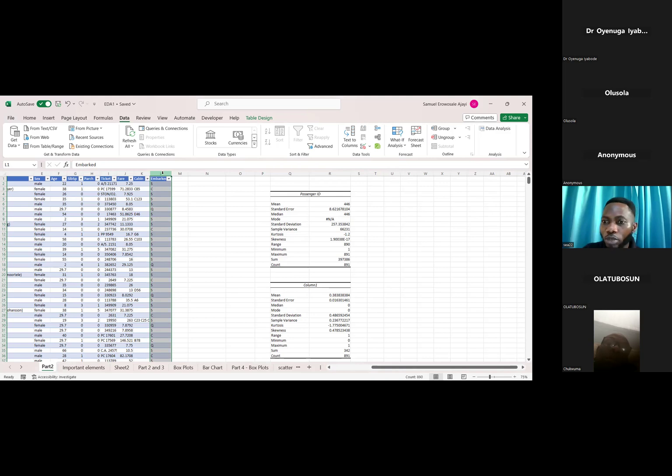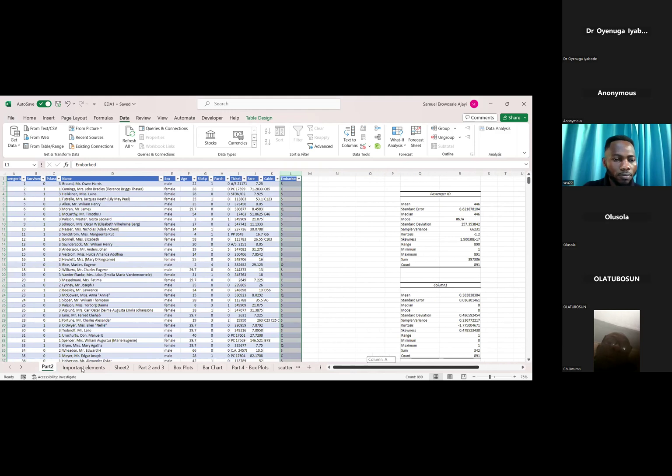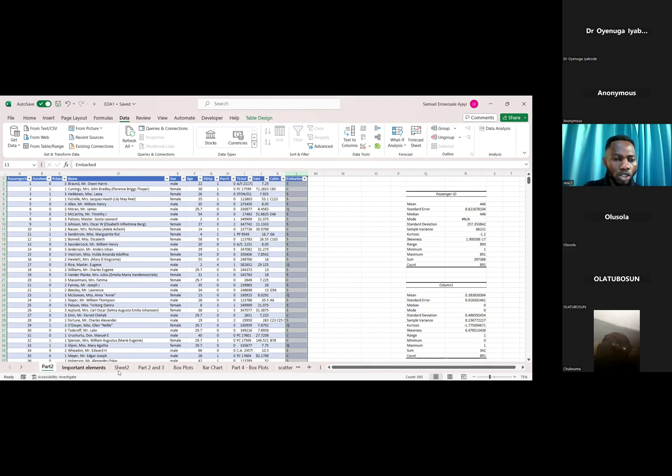Embarked is where they dropped off, where they came into the bus, the point at which they joined the flights, right? That's where they joined the, what is it called? Where they joined the ship, the Titanic. Okay, so let's move on.